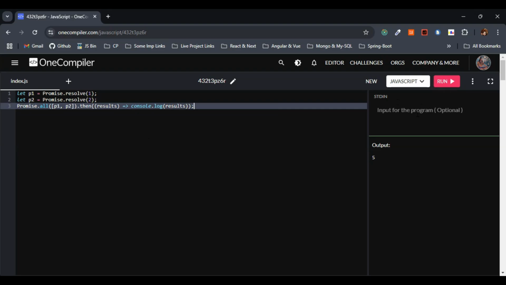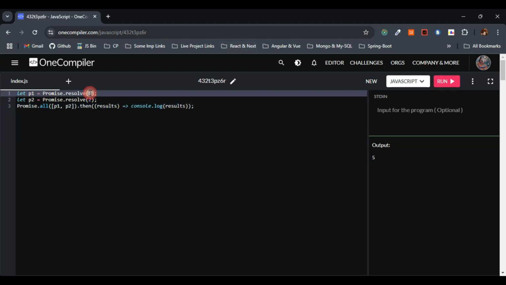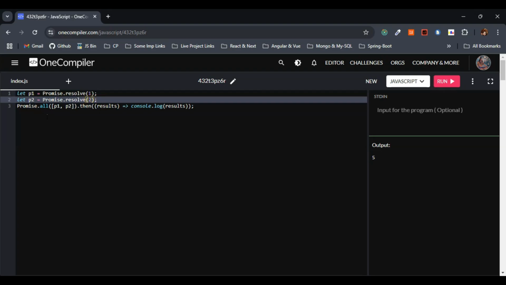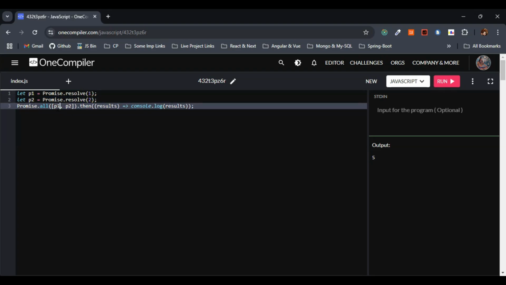If I try running the code, I have to get the output 1 and 2 because of the values we have passed within Promise.resolve. When we are considering Promise.all, the values 1 and 2 we have to get within an array because we are passing the promises within an array, and we are trying to log the results. Let's try running the code. Yes, we are getting the output 1 and 2.